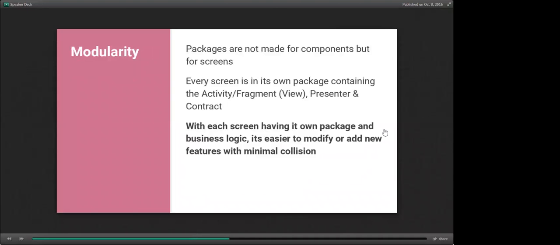So coming on to modularity, in MVP architecture, the package definition is very different from your regular package structure. For example, in MVP, we do not create our packages in terms of one package for activities, one package for fragments, one for your model layer. We don't do that in MVP. In MVP, one package is for your presenter and the contract and the view layer.